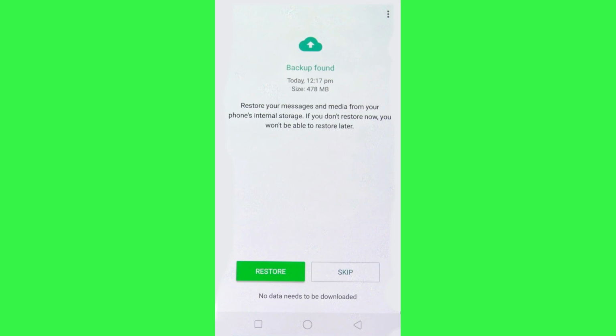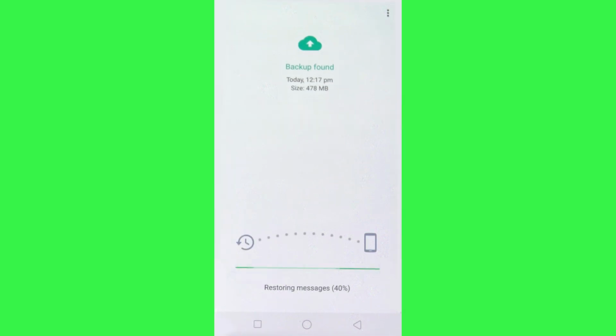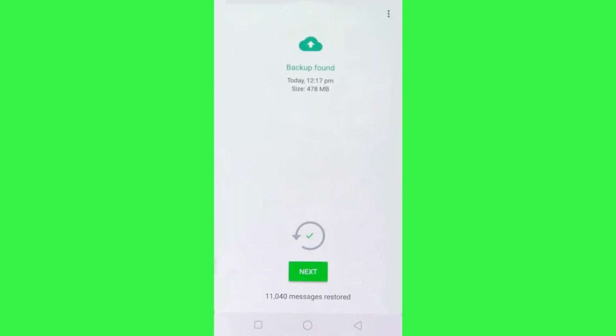After verification, you will be prompted to restore your chat backup. Simply tap on the Restore button and wait for the process to complete. So that's all for this video.